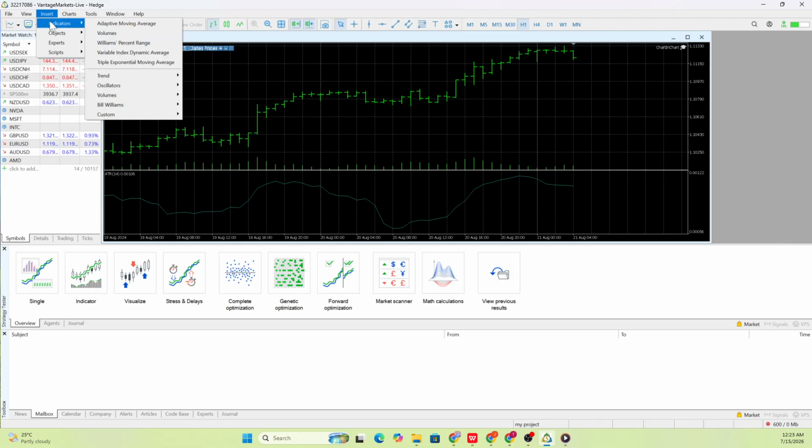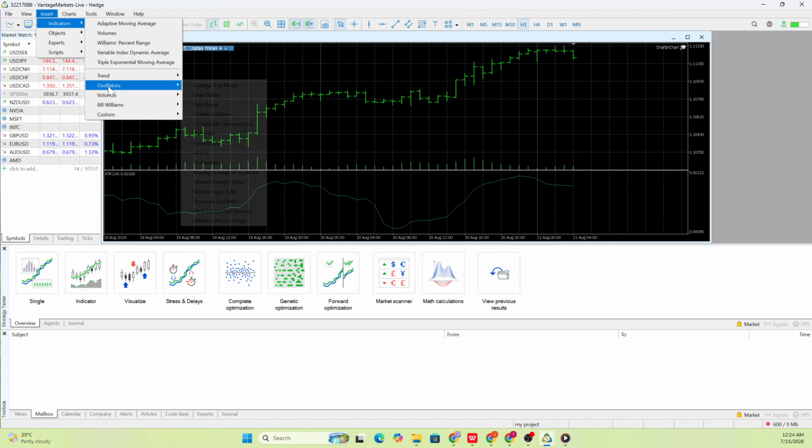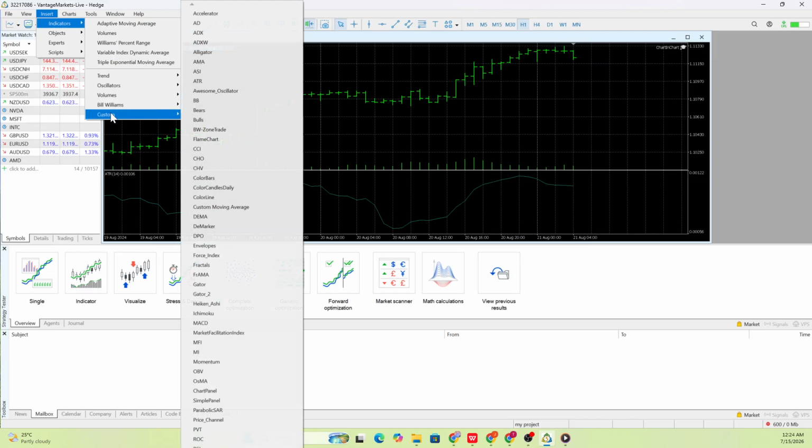From that menu, move your mouse over Indicators. You don't need to click yet. Simply hover over it and wait for the side menu to appear. The side menu organizes the available indicators into different categories. You'll usually see categories such as Trend, Oscillators, Volumes, Bill Williams, and Custom.